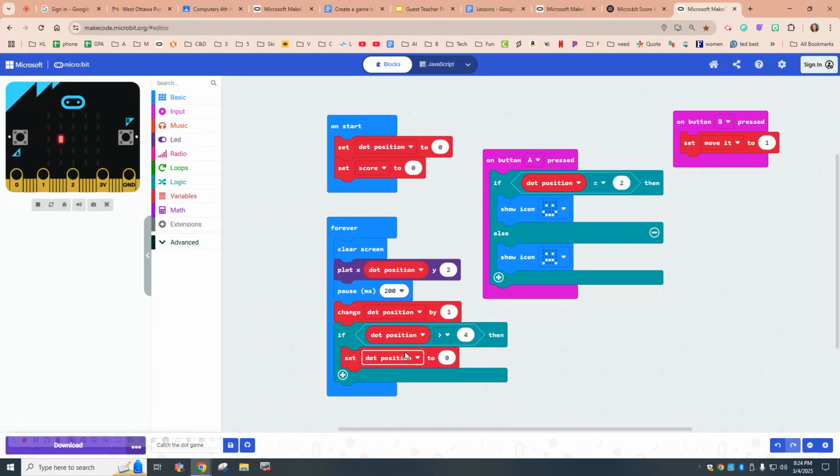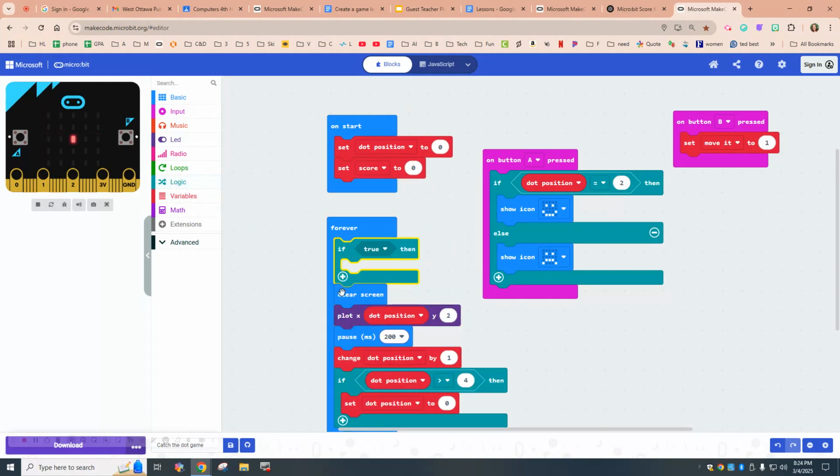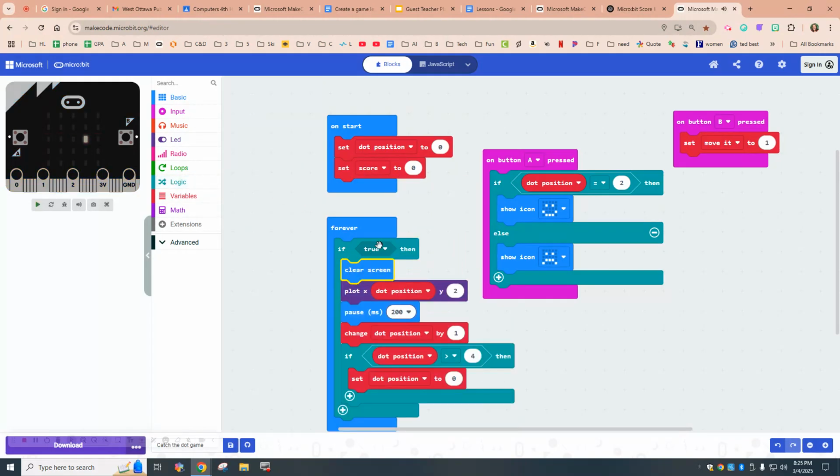Okay, so then all of this here, which is moving the dot, we only want this to happen if we've turned on the move it. Okay, so if, you hear that? If. So that's how I said it's kind of like the power button, all that stuff. We said if the power's on. So we're saying if the move it is on.